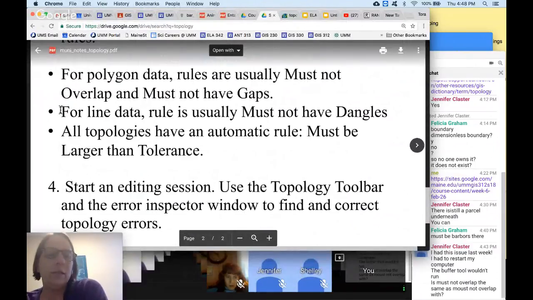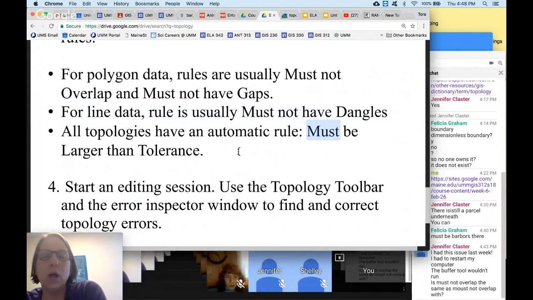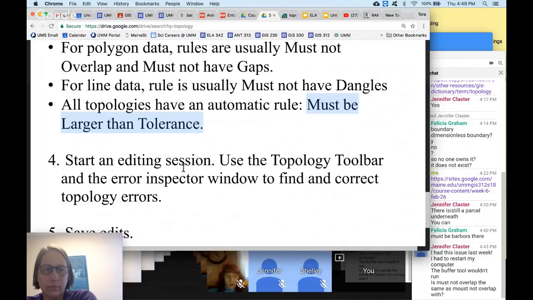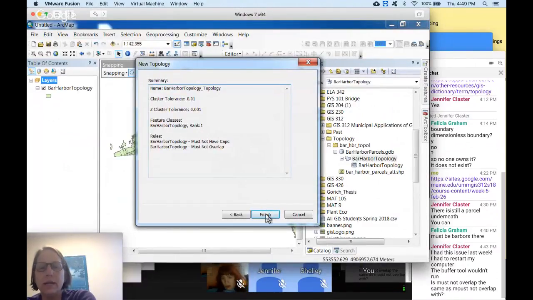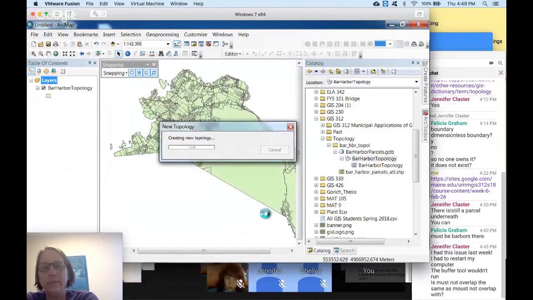But I do want to mention that for line data, rules often are must not have dangles. And all topologies have that automatic rule, which is that they can't be larger than the tolerance. So if you are going to have a little tiny polygon that's only a meter wide, that could be smaller than your tolerance, in which case you'll get an error for that. Okay, and so those are my rules for my feature class, and I'll click next. And here's a summary, and I just click finish, and it generates the topology.